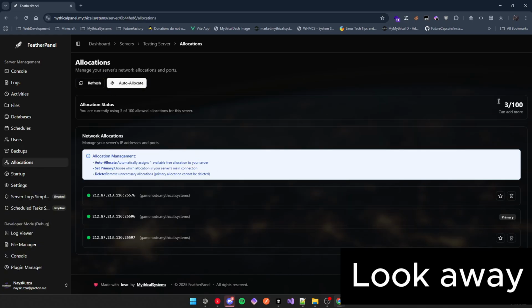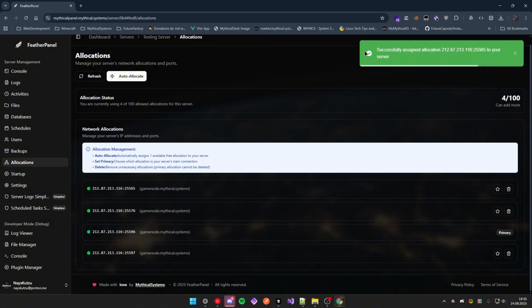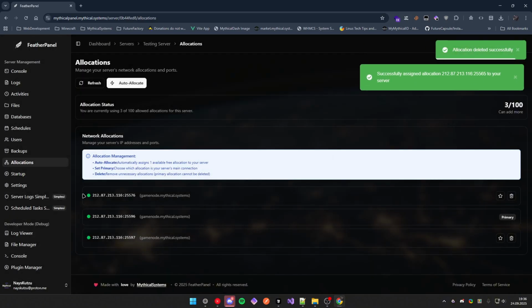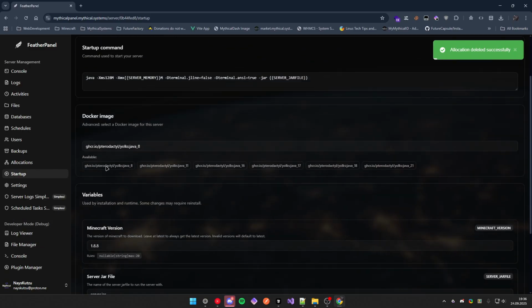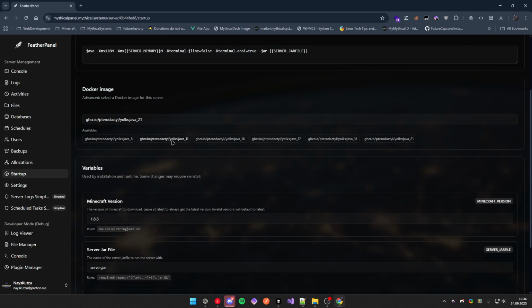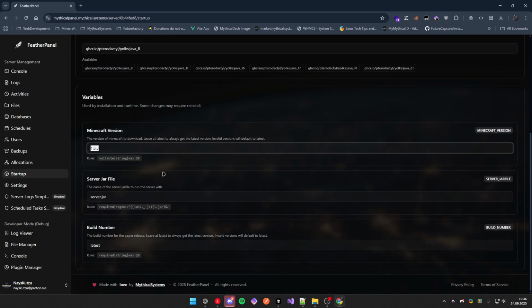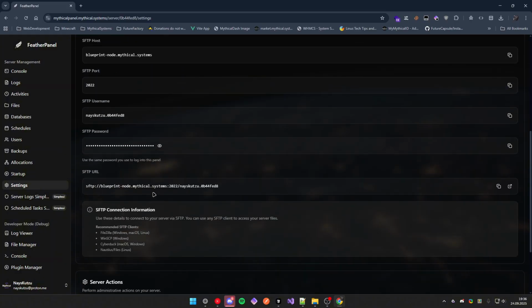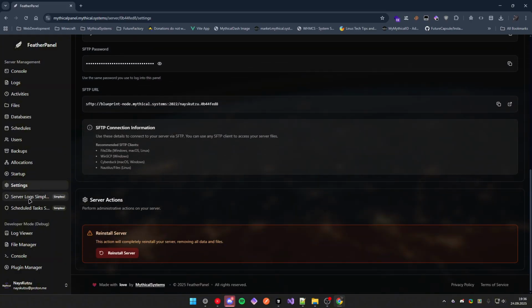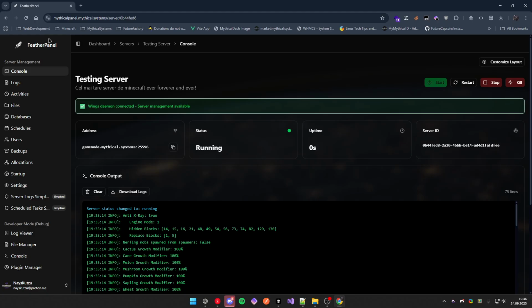Allocations, of course, which are really much better thought out. As you see, you can get an allocation much more easily. You can delete allocations. Startups, you can modify your startup command. You can modify the Docker image. It's really easy to modify stuff. You can modify your environment variables, in case they're allowed to be modified or not. You can have a lot of customization options. I really hope you guys like this panel.